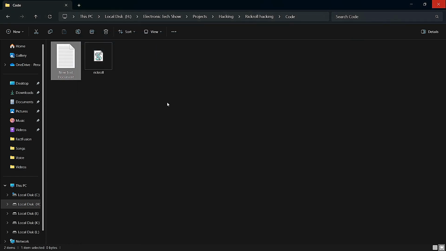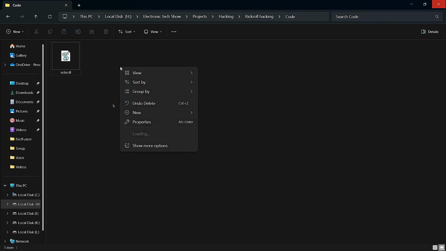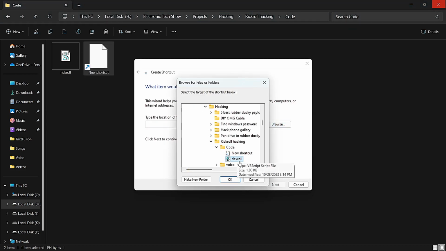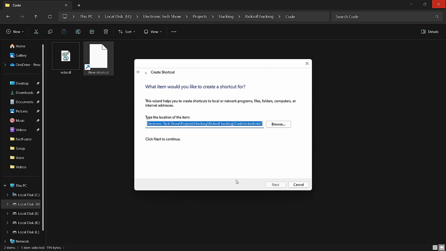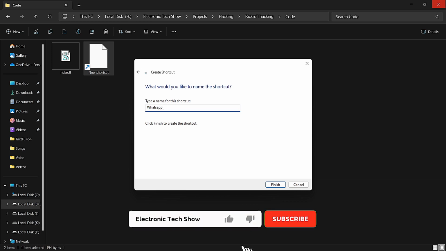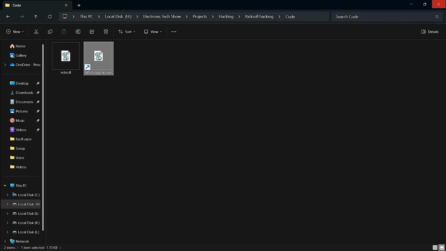You can see the VBS file has already been created here. Now you can delete this notepad document. Now I create a shortcut to turn this into an image. Now select the VBS file from here. Now I change the icon of this shortcut to an image file.